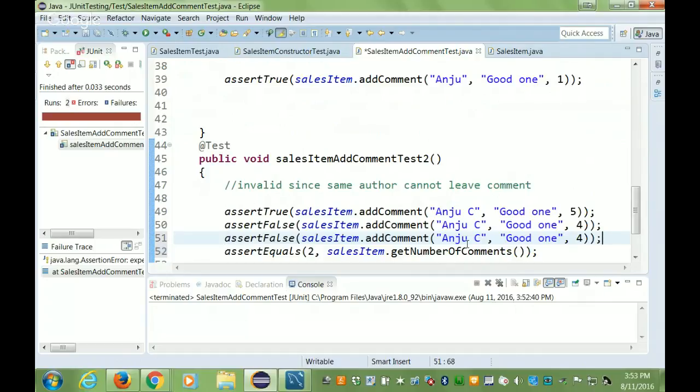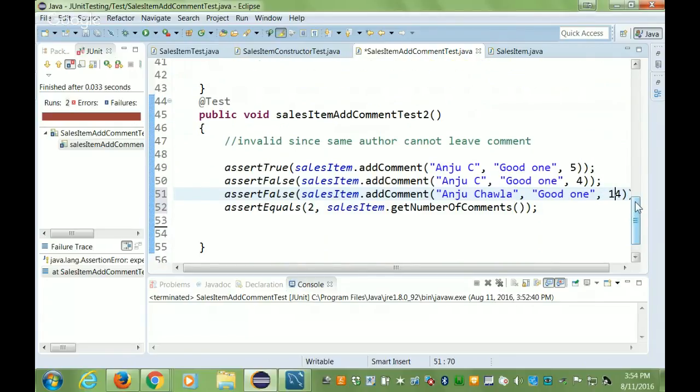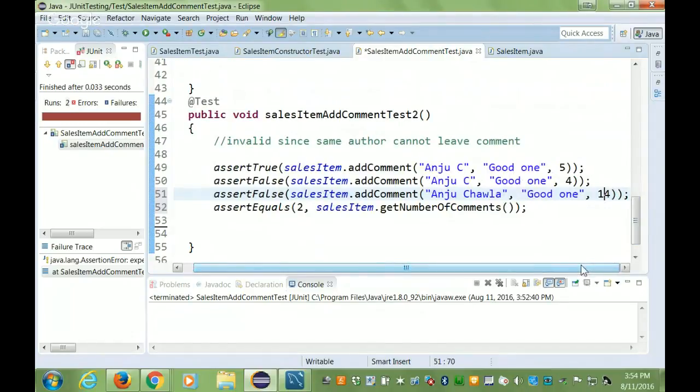I can still have a true. So let's say Chawla here. This is a third person. Let's make it 14. Even now the size must be 2. I've tested everything. Just to show you, in the same JUnit, you're testing one method and you can write as many methods as you like to test it, different methods.